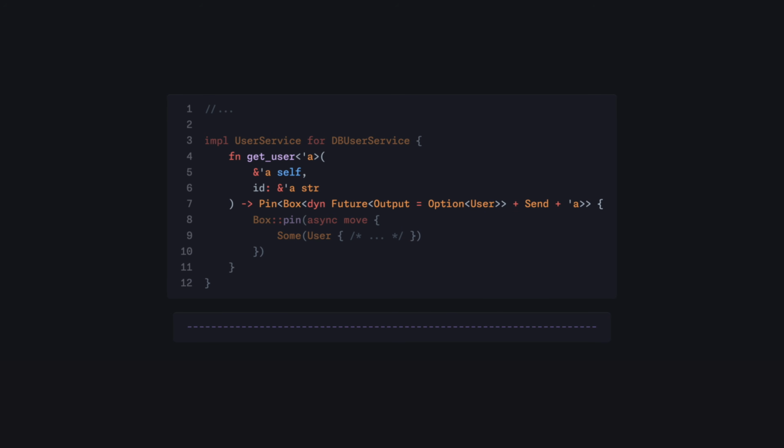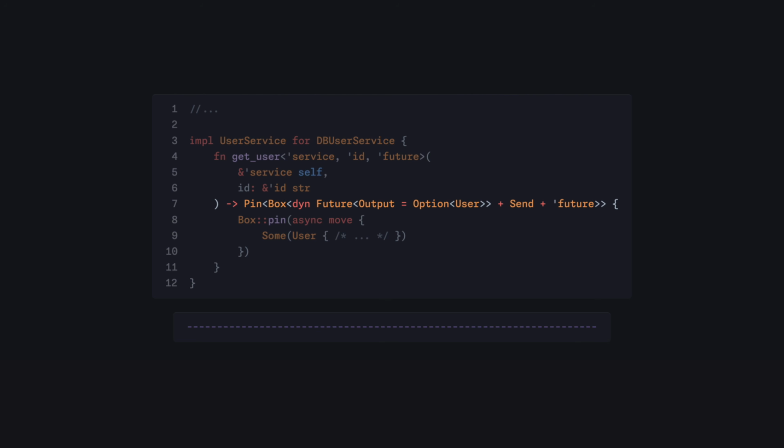Now, even though this function signature works for our current implementation, it can be improved. Specifically, we want to make sure the lifetime constraints are as flexible as possible, so our code doesn't break when the implementation changes. So instead of defining just one lifetime, let's define 3 lifetimes and make their names more descriptive. First, we'll define tick service and assign it to self. Then we'll define tick ID and assign it to ID. And finally, we'll define tick future and assign it to the returned future.